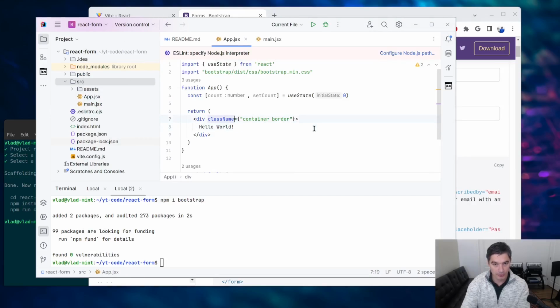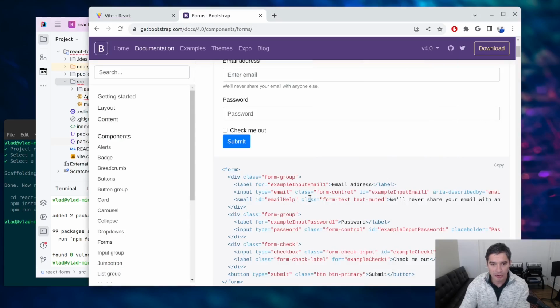In here we will do one form. Here we will say class name, I think it's form group. Yeah, form group, and then form control.